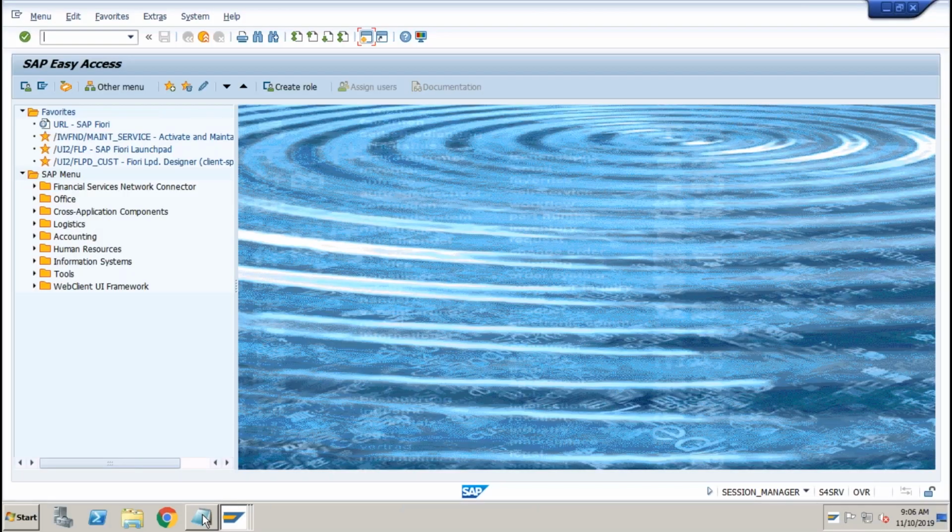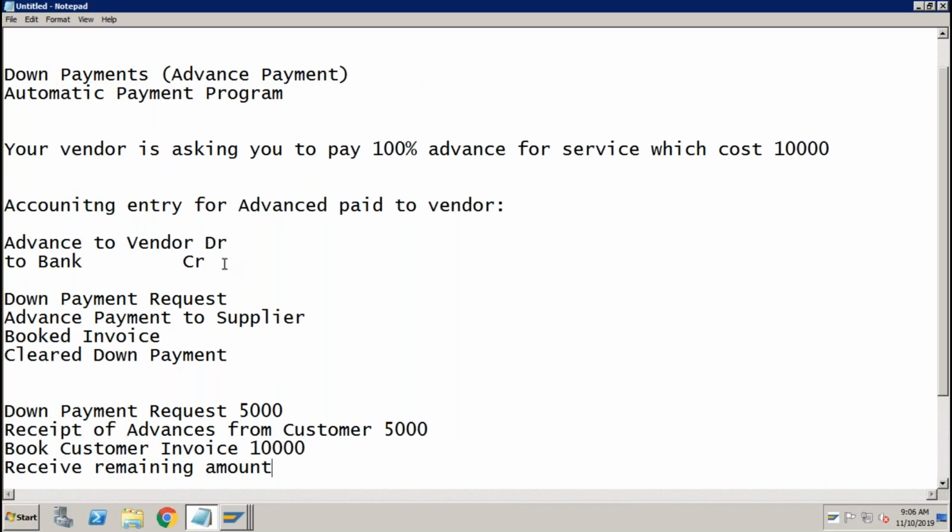Okay, so what did we discuss yesterday? We discussed the advance payments, right? How can we make the advance payment to the suppliers, and how can we receive the advance payments from the customers? So we understood the process: first, if required, you will create the down payment request. Once the down payment is there, you will make the advance payments to your suppliers. Then you will receive the invoice, and finally you will clear the down payment with the invoice.